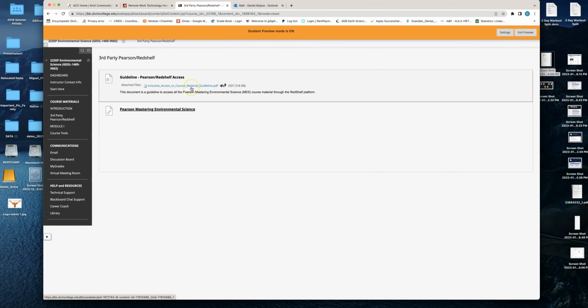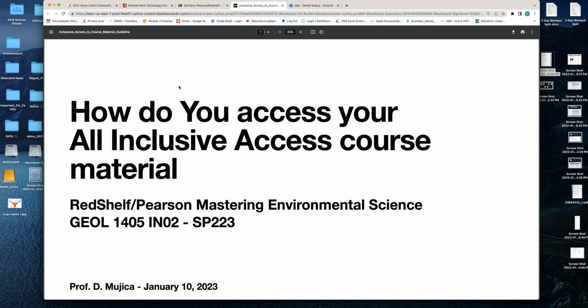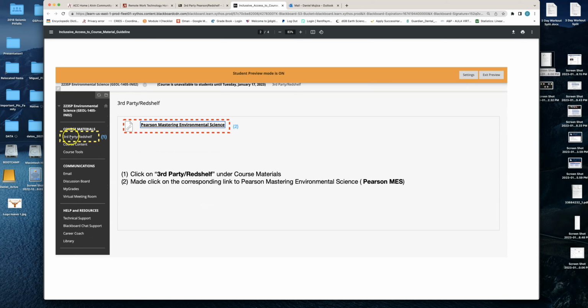then at the very top you will see this guideline. That guideline is also available in Start Here. Remember that I mentioned that I didn't want to detail it because I'm going to detail it right now. If you open this PDF, it is a document that I made for you to include some guidelines to access Mastering Environmental Science. And it's very easy. Very, very easy. The only thing you need to do is go to this one, click.